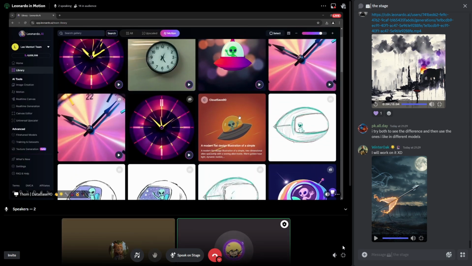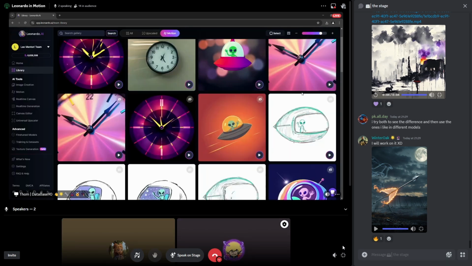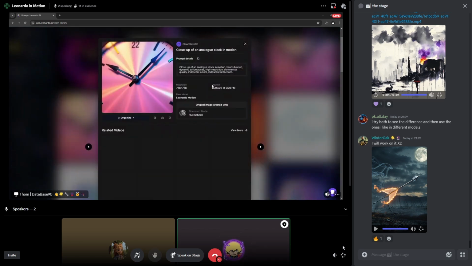Okay. Right, this was Danny's request, getting just the hands on the clock to move. It seemed to have recognized pretty well what it's supposed to do here. That one. It does kind of grow new hands, but can't have everything.